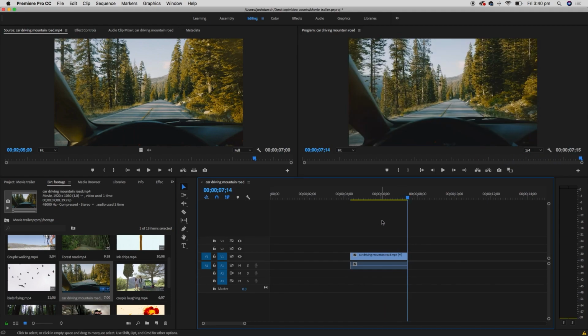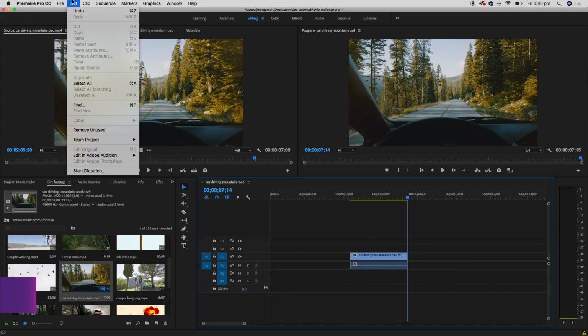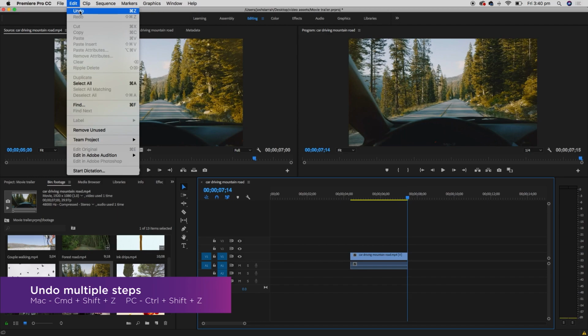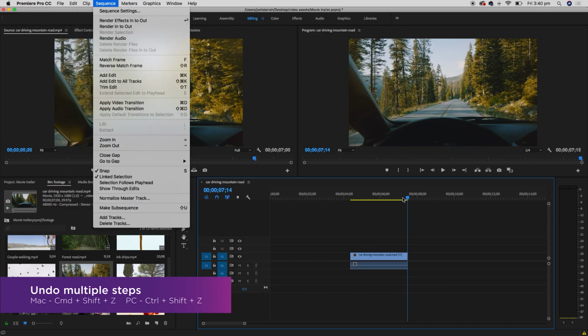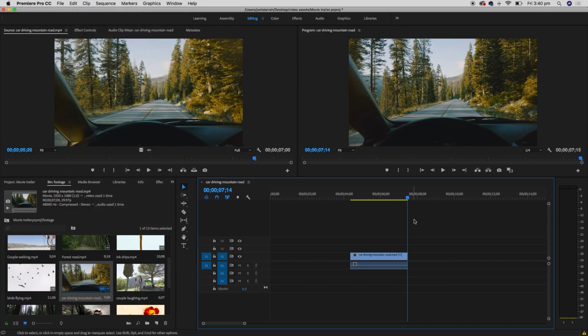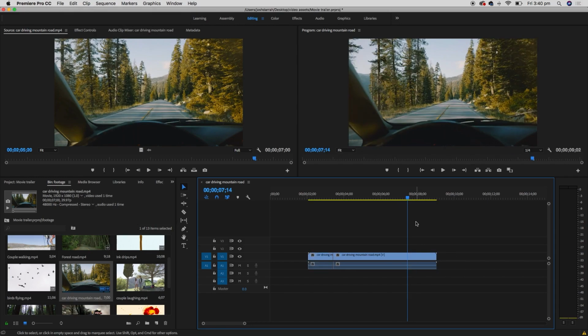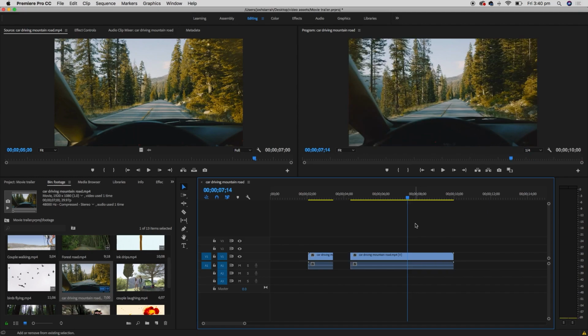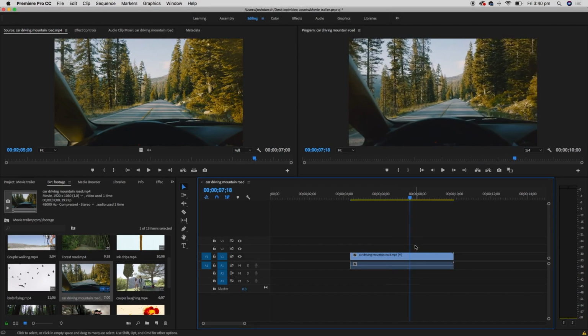You can also undo any steps within Premiere by going up to your top menu and clicking Edit, Undo. Or you can go Command Z on Mac or Control Z on PC. And you can step multiple times backwards. To go forwards, it's Command Shift Z on Mac and Control Shift Z on PC. So I'll take it back to here where I still want to make this cut.